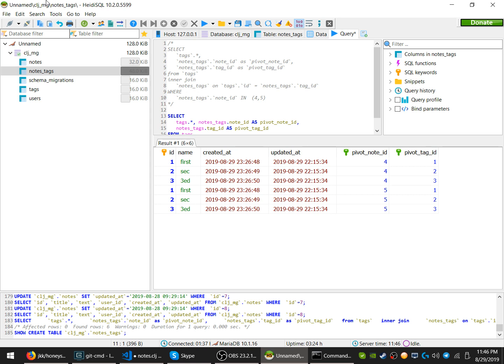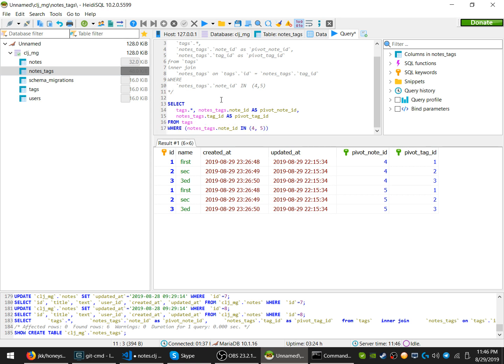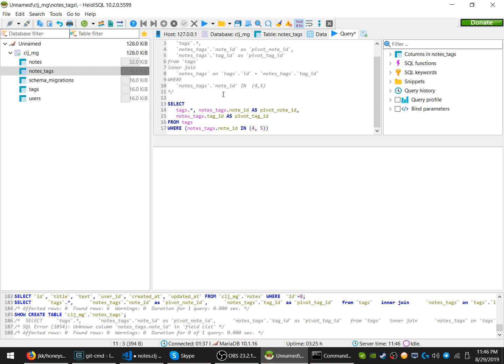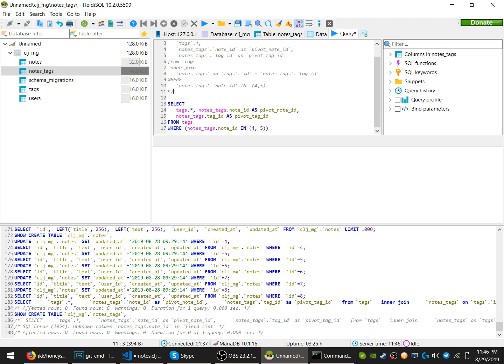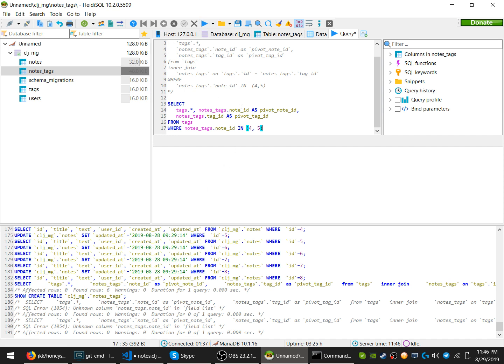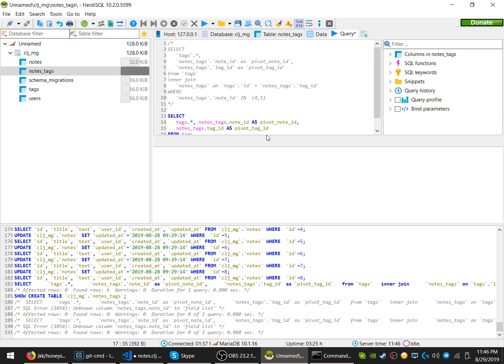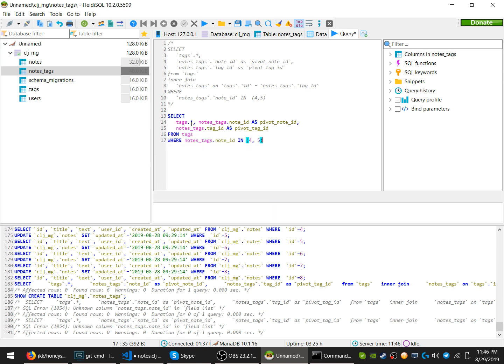So let's see what we are doing wrong and try to run that, and we are doing something wrong. Okay, let's get rid of that. Run. Interesting. Select everything from tags, notes tag, node id as pivot table, notes tags, tag id.